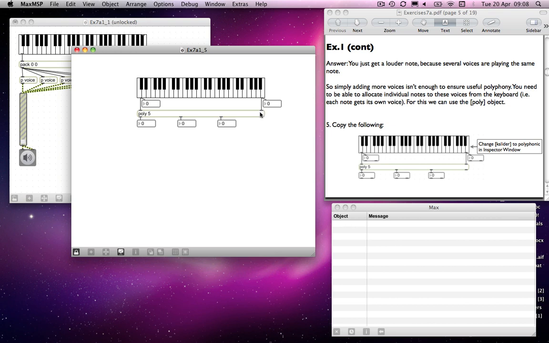And what happens is that if I press a note, so I'll press middle C, that note of 60 note number and 52 velocity is sent into the poly object and is allocated a number. So the 60 and the 52 come out of the second and third outlets of the poly object, and the voice number, because that's what this left-hand outlet is for, gives us a number 1.